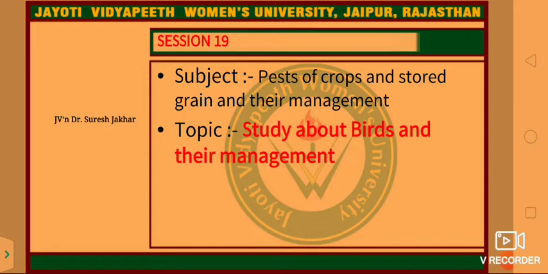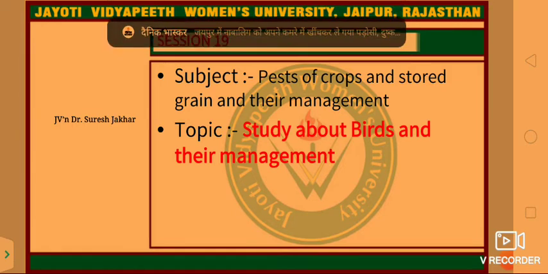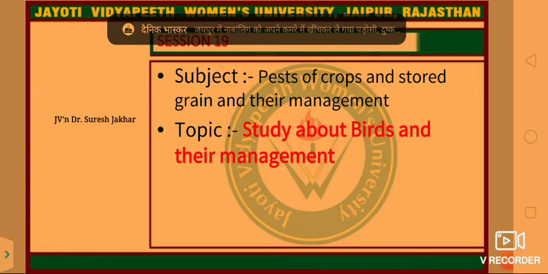Sixth is the baya weaver bird, scientific name Ploceus philippinus, a pest of paddy grains. Then another is the spotted munia, scientific name Lonchura punctulata, which feeds on ripening paddy grains and other grass seeds.